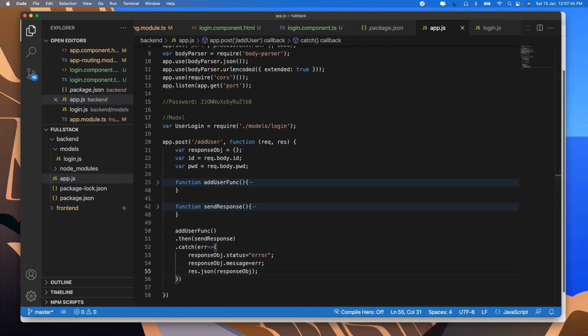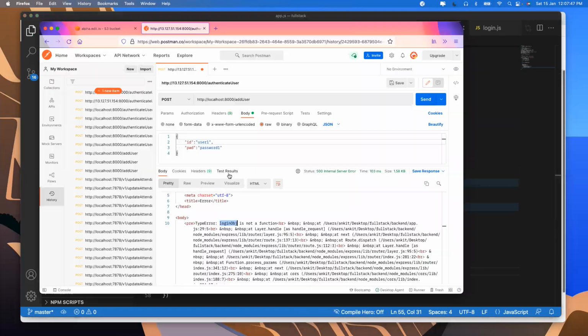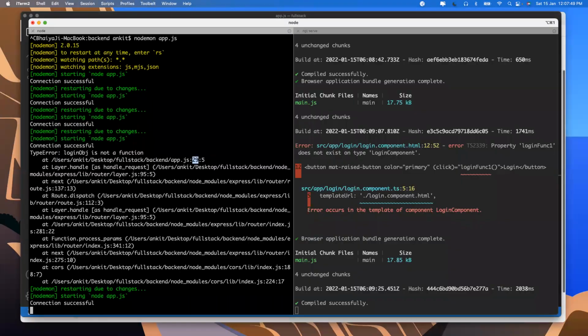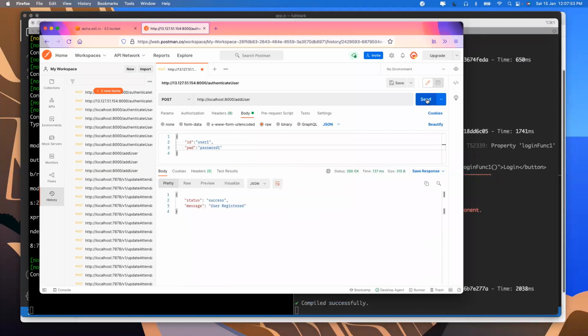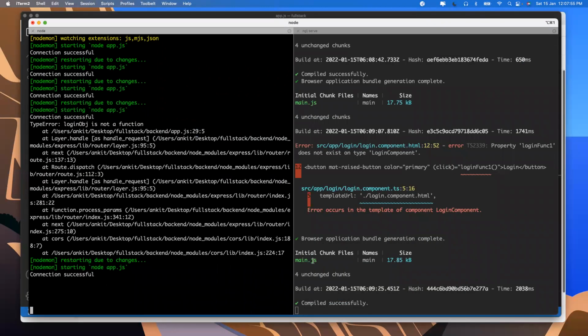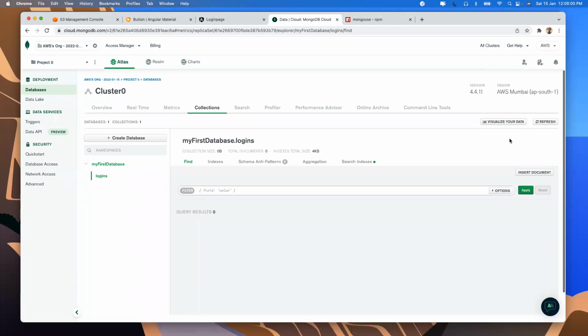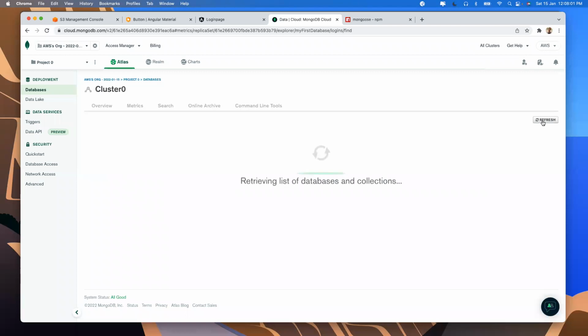Now let's go and have a look at it. So where is Postman? Over here, I am giving this and this. This is my library, connection successful. Let's go run it. And it says user registered. Now, if it says user registered, what is the proof that it is registered? So let's go back over here and refresh the data.